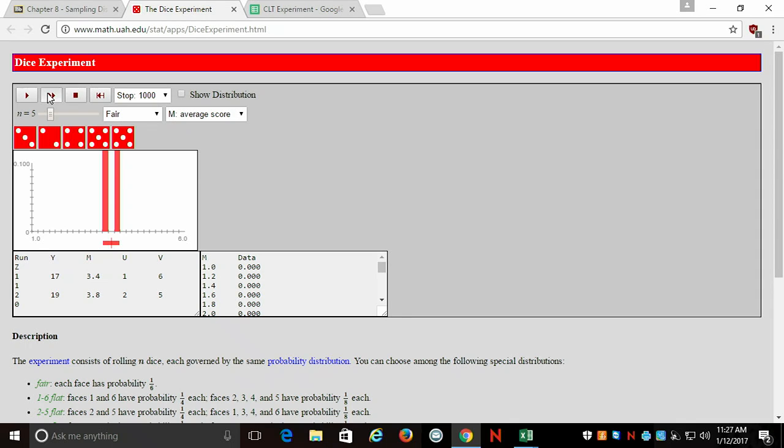Let's go big. Let's roll that thing 1,000 times. 5 dice 1,000 times and average them together. We want processing power here. A couple things we note. What shape is this still? Still bell shaped. What do you think about the mean? Still 3.5, right? Still in the middle.